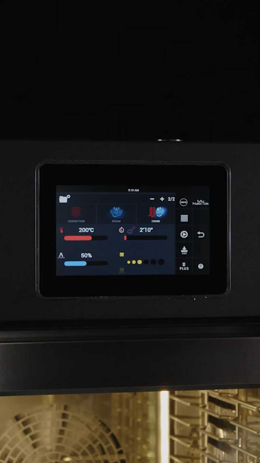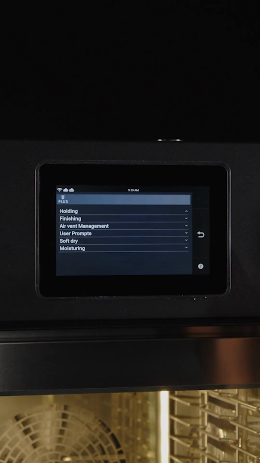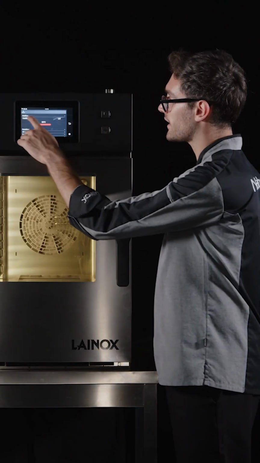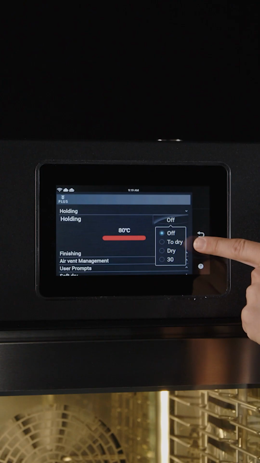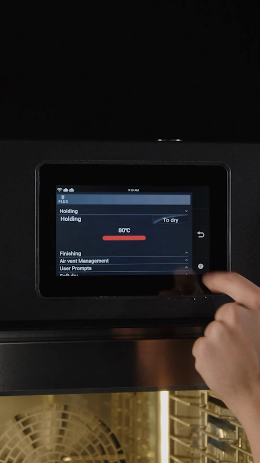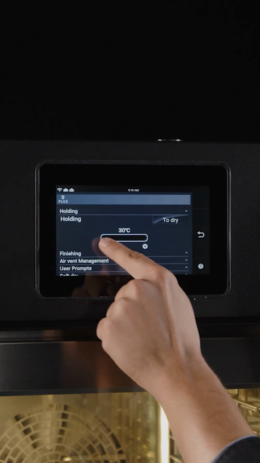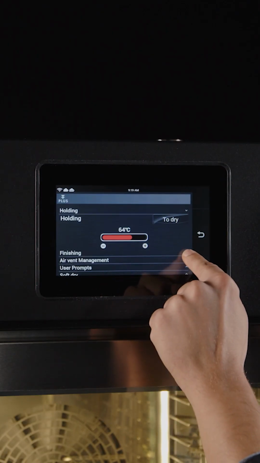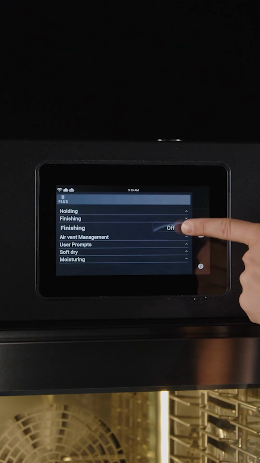The plus features behind the plus button allow us to add, for example, a holding phase. To set the holding function, simply click on holding. By clicking on off, you can choose from 3 different levels of holding: dry, or with 30% humidity. You can also adjust the temperature from a minimum of 30 to a maximum of 80 degrees. You can add an automatic finishing and browning phase at the end of cooking.